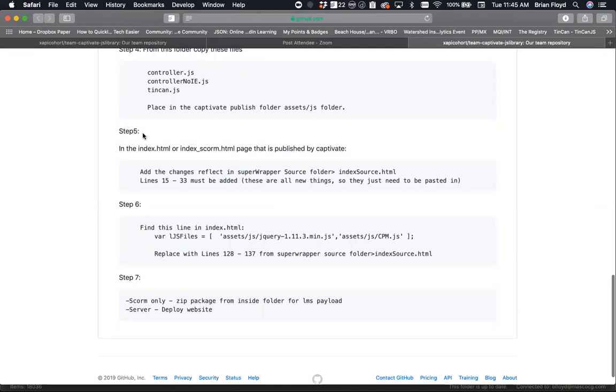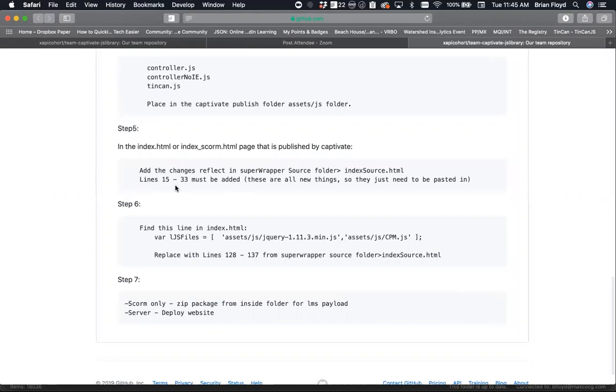Then the final thing that I need to do is step 5 and 6, which is going to let the index file know to call these new files. The way that I did this is I created a source file and told you what you needed to do. So again, if we go back to that SuperWrapper source, you're going to find something called index source.html, and we need to add lines 15 through 33.